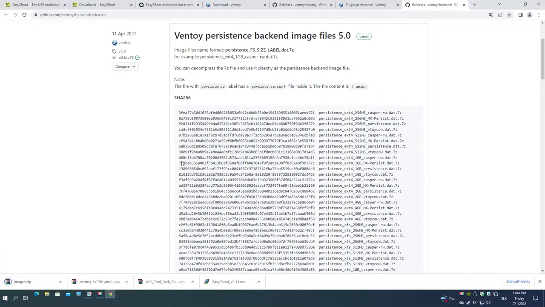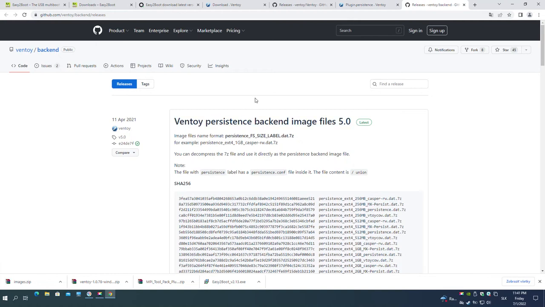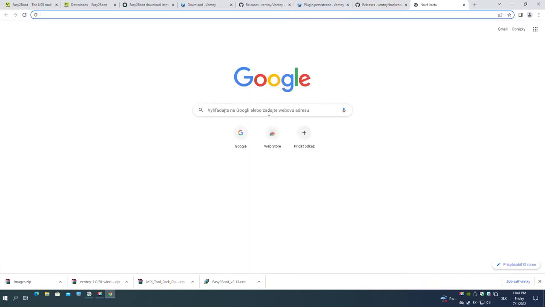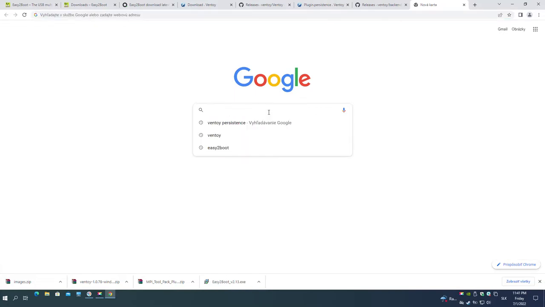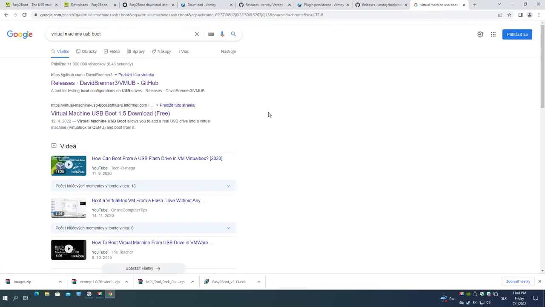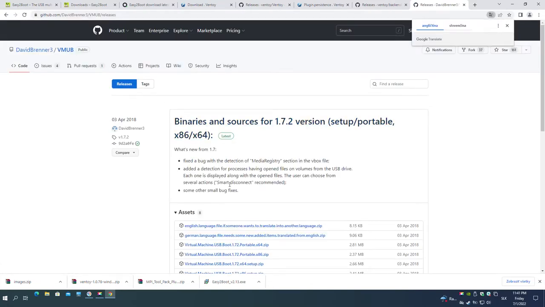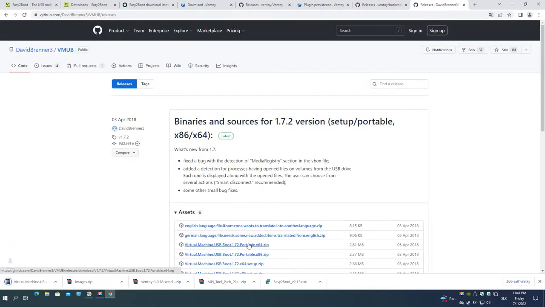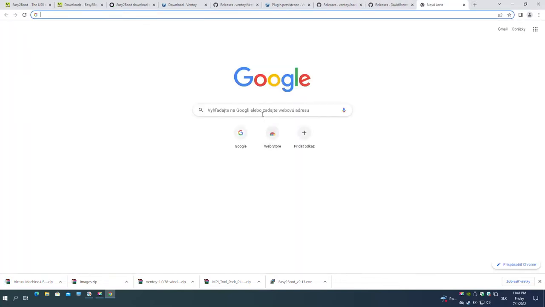As you can see here, I am downloading a package of pre-made persistence files and we are going to use just one of them. The last thing which I would recommend to download is Virtual Machine USB Boot along with VirtualBox. With that we will be able to effectively test our bootable flash drive without rebooting the computer.